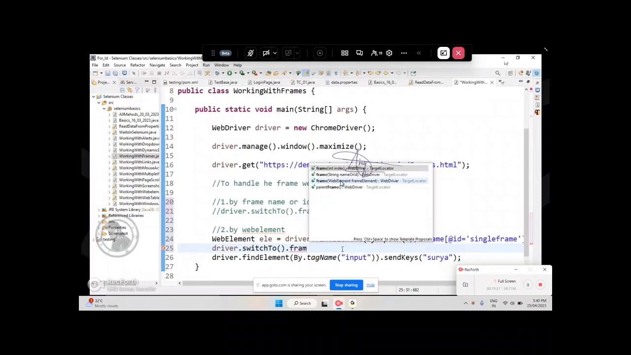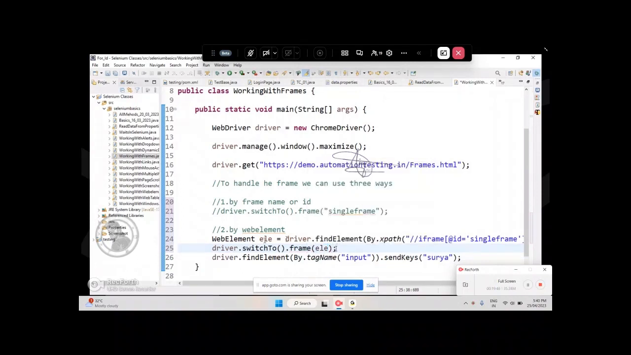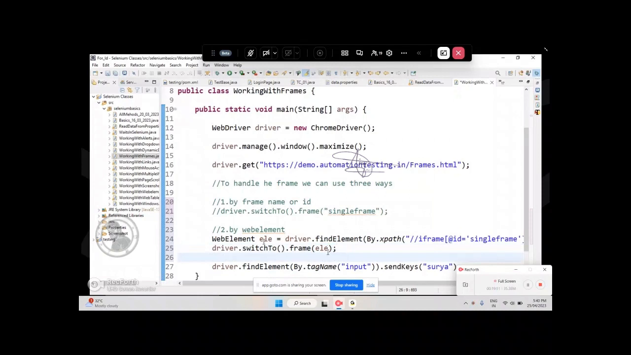Someone read it out once. One is frame int index, second one is frame name or id, third one is web element. Now double click on it. So here I'm saying the web element name. I'm giving a web element name ele. That's why I'm giving ele.